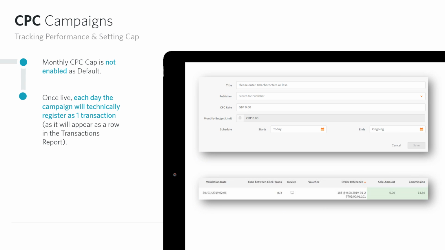Another way of attributing commission outside of the last click model is to run a CPC campaign and pay commission on clicks generated as opposed to validated sales. Please note, a cap is not set up automatically and has to be turned on. Additionally, each day of the campaign will technically register as a single line in the transaction report with the total commission for that day.